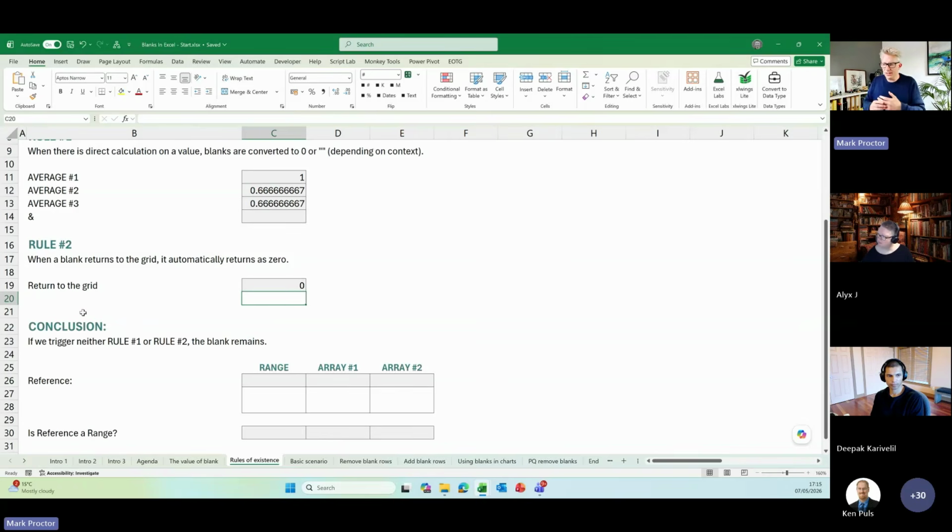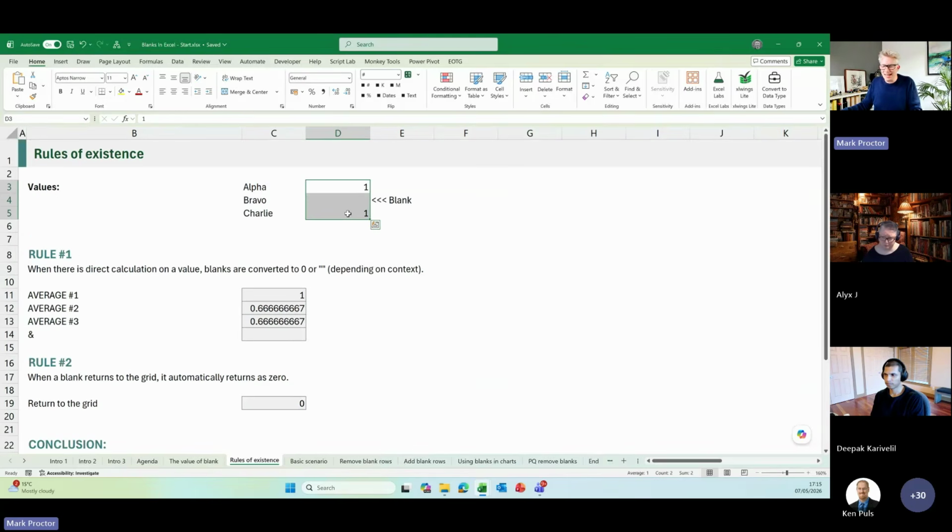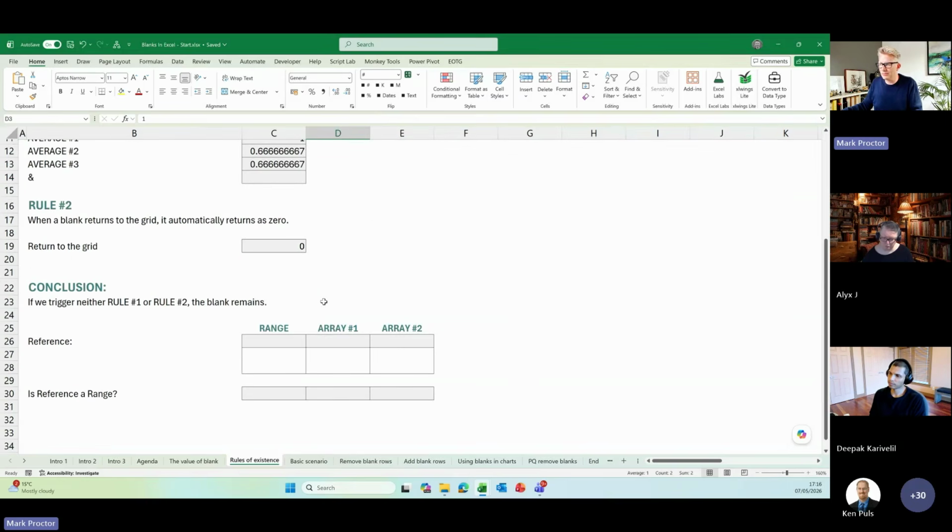Now, it's also worth considering the differences between ranges and arrays. Are blanks different in ranges to how they're displayed in an array? So basically, we're trying to find out, in these cells here, is blank an attribute of the cell, or is that an attribute of the value in the cell? Because if it's an attribute of the cell, when we convert that range to an array, it means that we potentially have caused calculation on this range and converted it to 0. So let's understand the differences between ranges and arrays and whether that impacts how Excel thinks about a blank value.